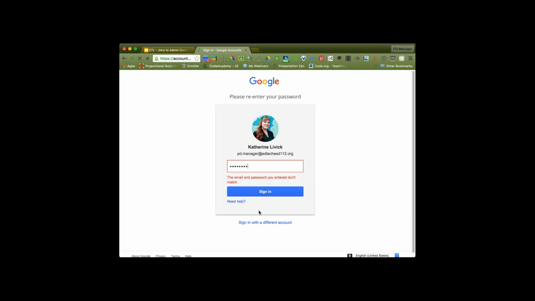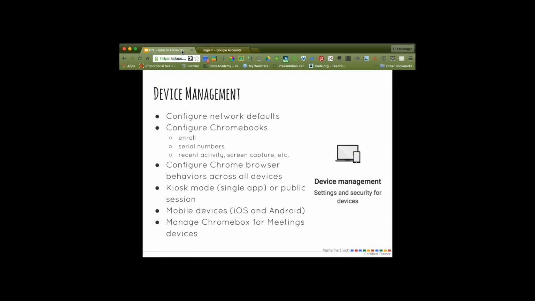And while it's doing its thing here, I'm going to mention something I would have brought up later anyway. I usually recommend that people use two-factor authentication on their admin accounts.